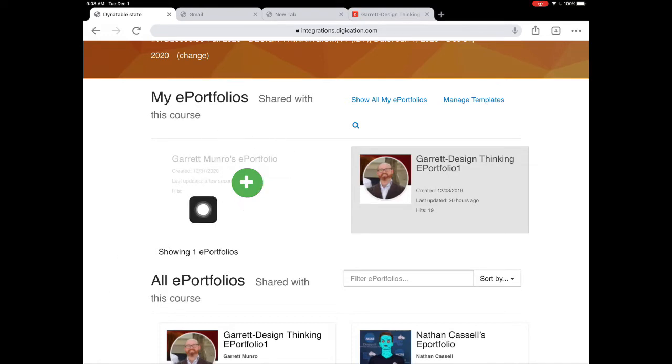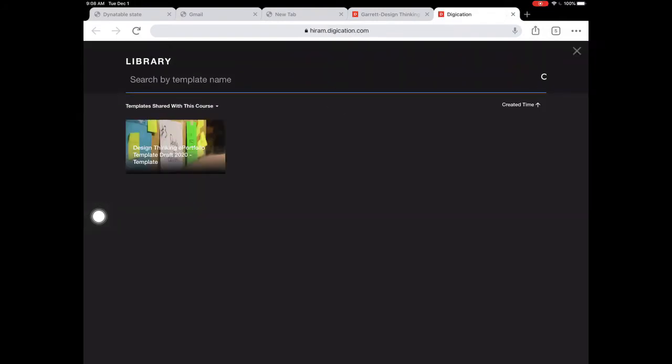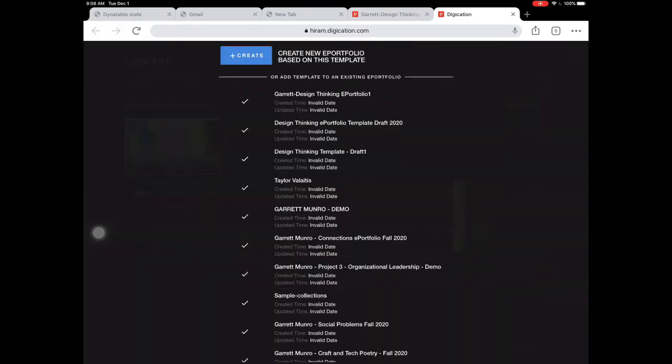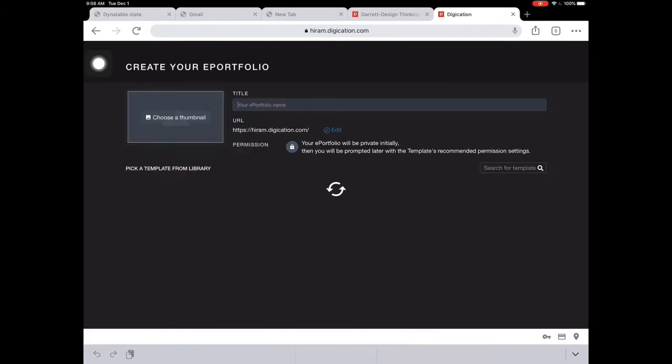So the first time you create one, and of course, notice these buttons here show all my ePortfolios or manage templates. But the first time, you're going to want to hit this green button. It's going to open a new tab, and then it's going to show you templates shared with this course. And you should see Design Thinking ePortfolio Template Draft 2020 Template. You're going to tap on that and click Use this template. Then at the very top, you simply click the blue Create button.